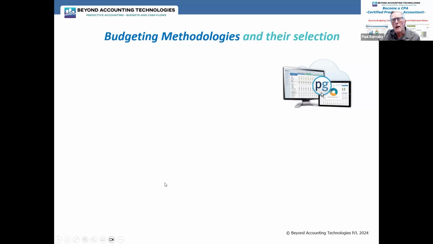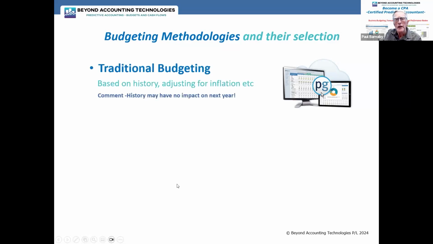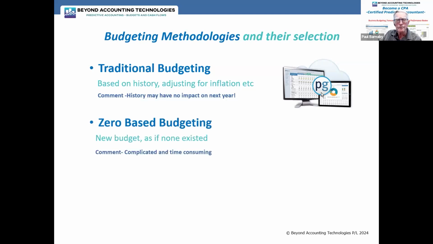And when I first started doing budgets, it was what I call traditional budgeting, based on history, adjusting a bit for inflation or any other known major factors, but just using last year and adding a bit and saying that'll be next year. But the problem with that is the historic results may have absolutely nothing to do with what's going to happen next year. You may be changing next year itself. So it's important that you think about those drivers that I talked about, and I'll show you the detail of that in a minute, because last year may be just a waste of time.